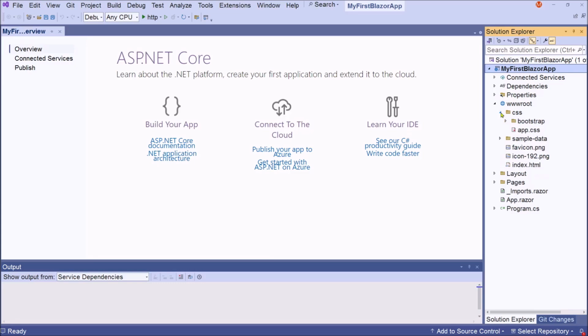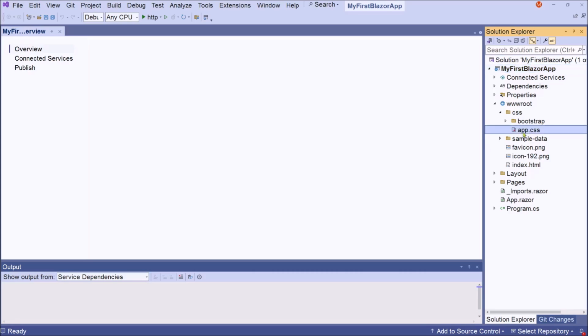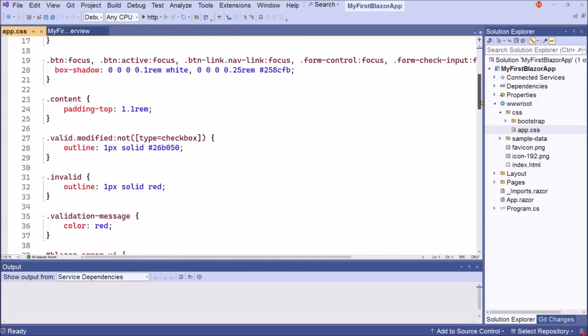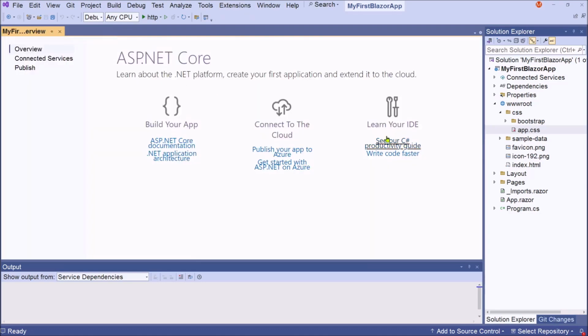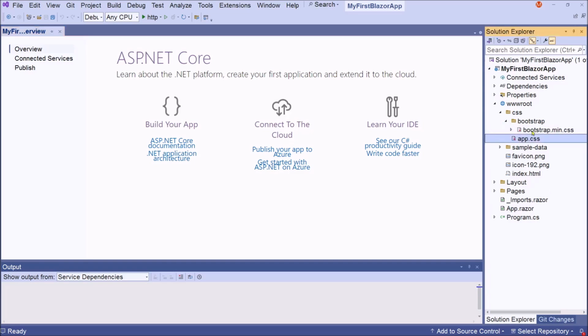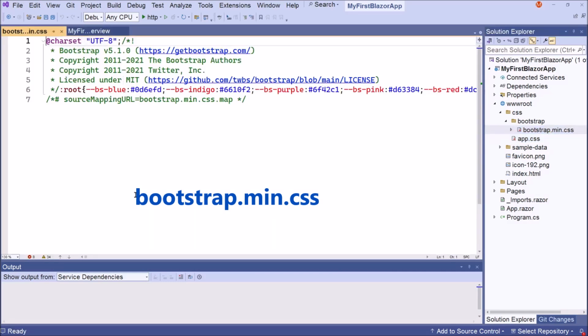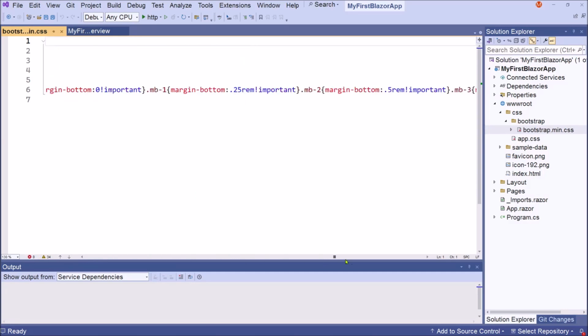First, let's see this. Inside this, we have an app.css. Actually, this is the CSS file for this application. Then we also use the Bootstrap CSS file. Therefore, we have a Bootstrap subfolder. Let's look at it. Then we have bootstrap.min.css. Actually, this is the Bootstrap CSS's minified version.